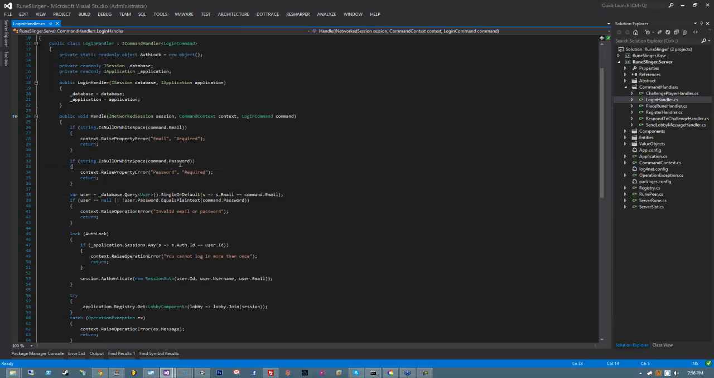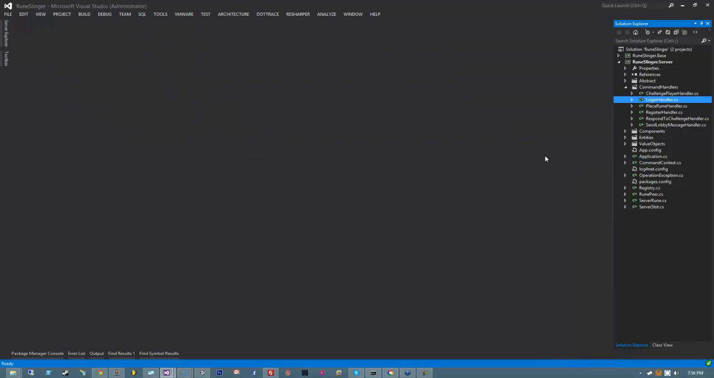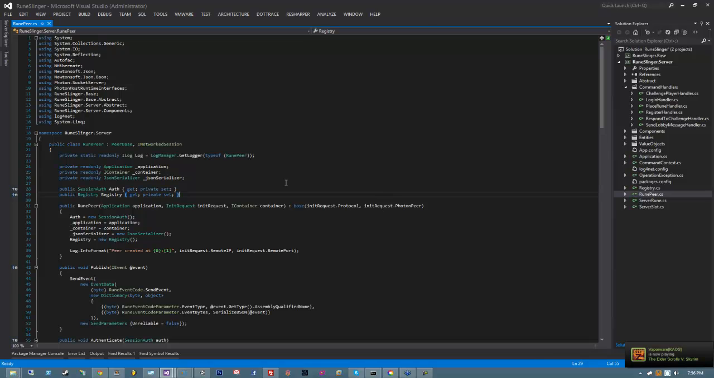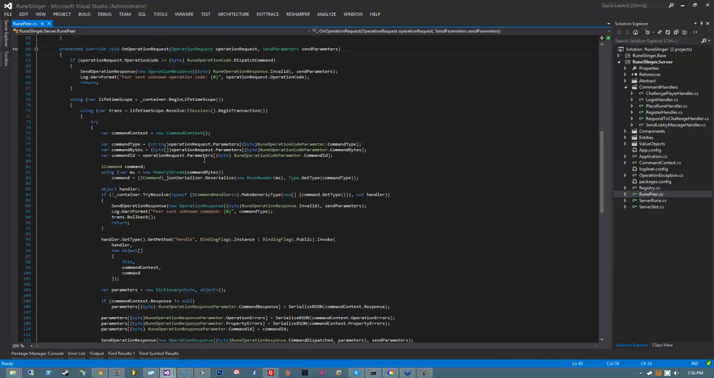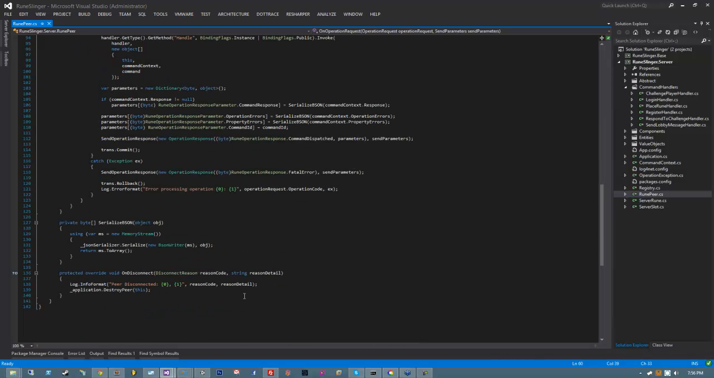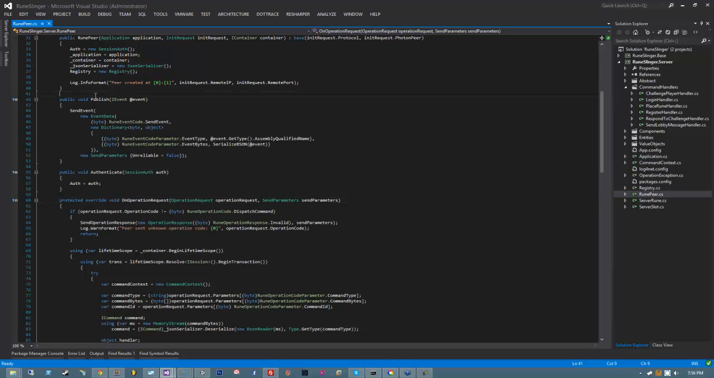Now as far as a serializer, I don't know if I would inject the serializer. It depends on if we want to be able to easily change the implementation of our serializer down the road, which is typically not going to happen much, because the only time the serializer is ever used is going to be in our on operation request method and our publish method.